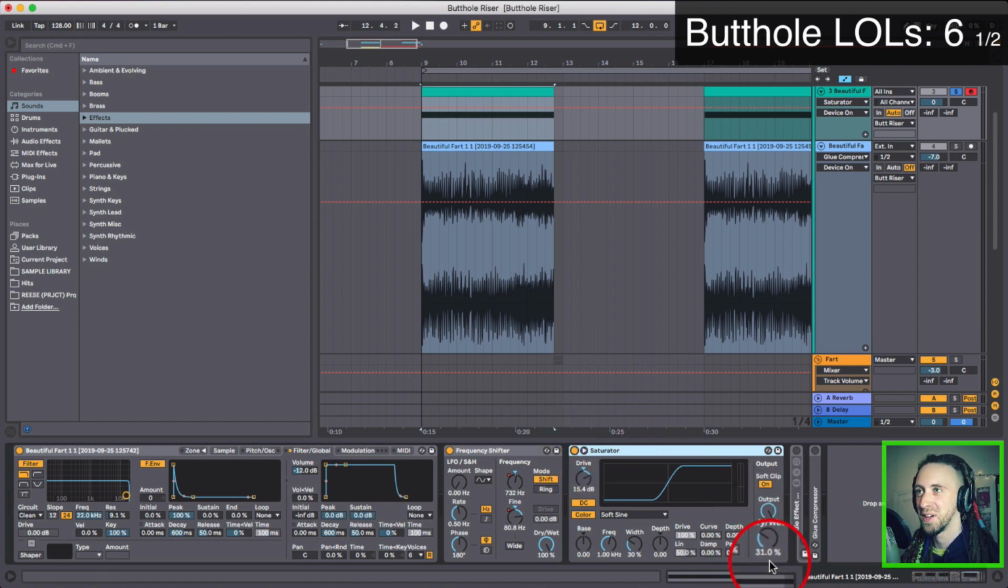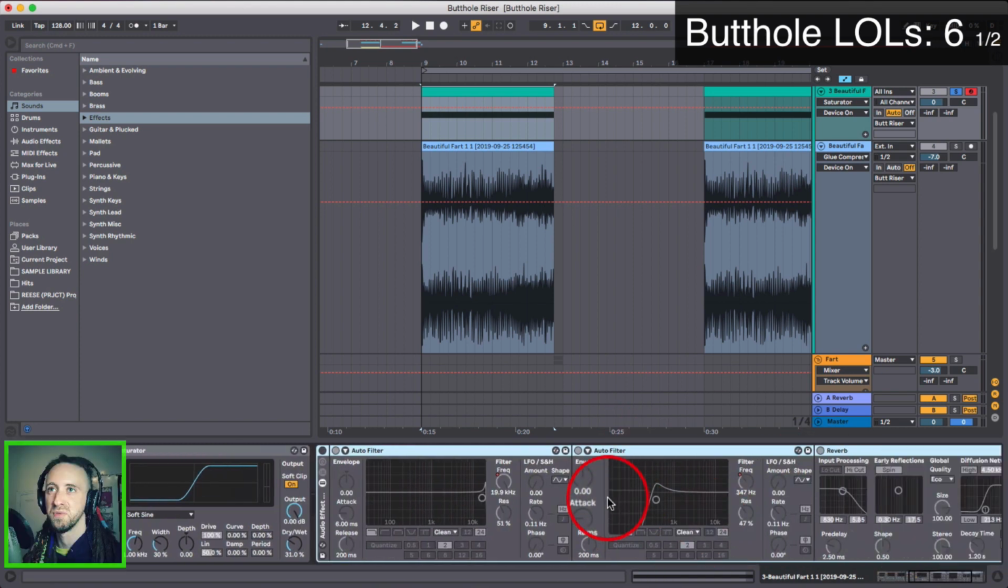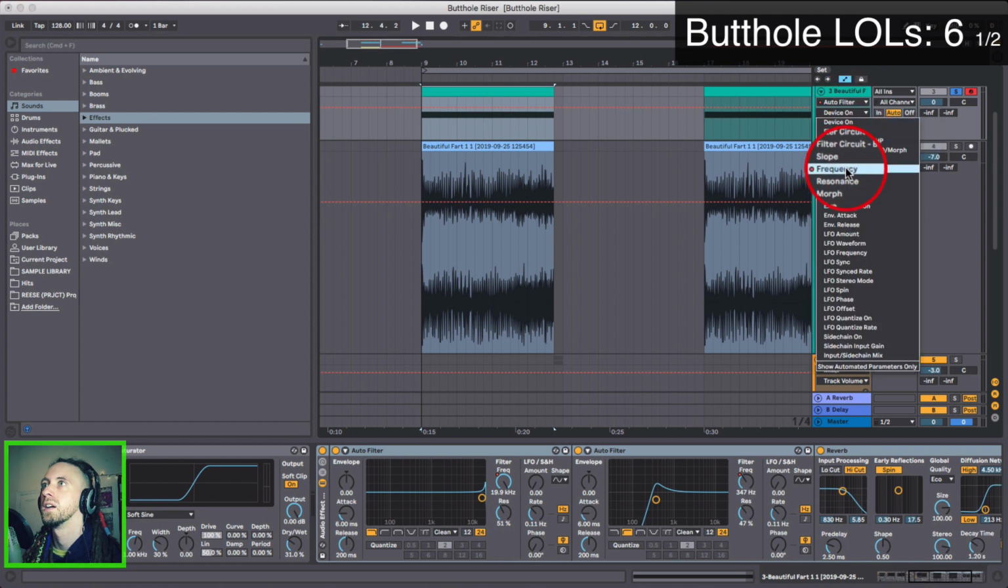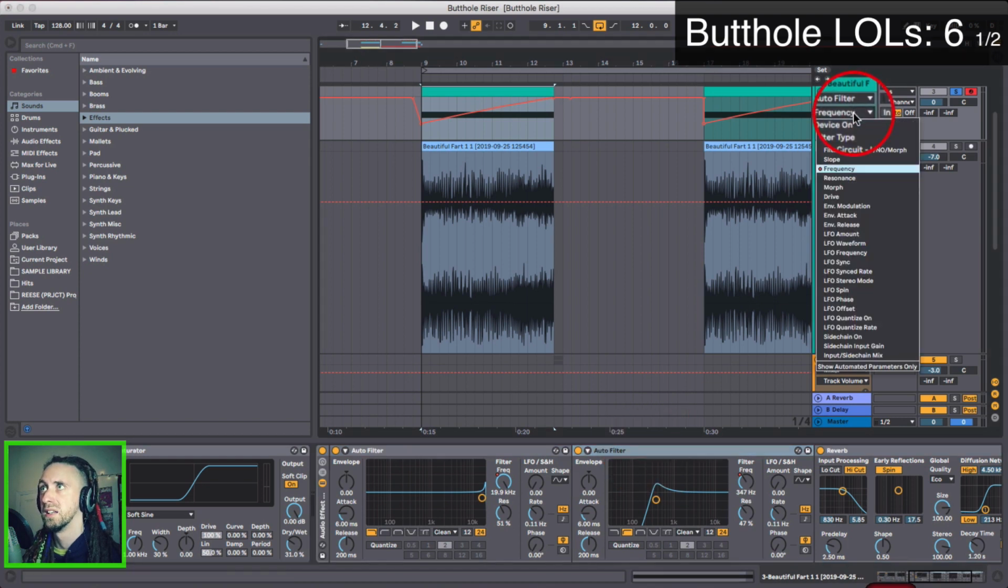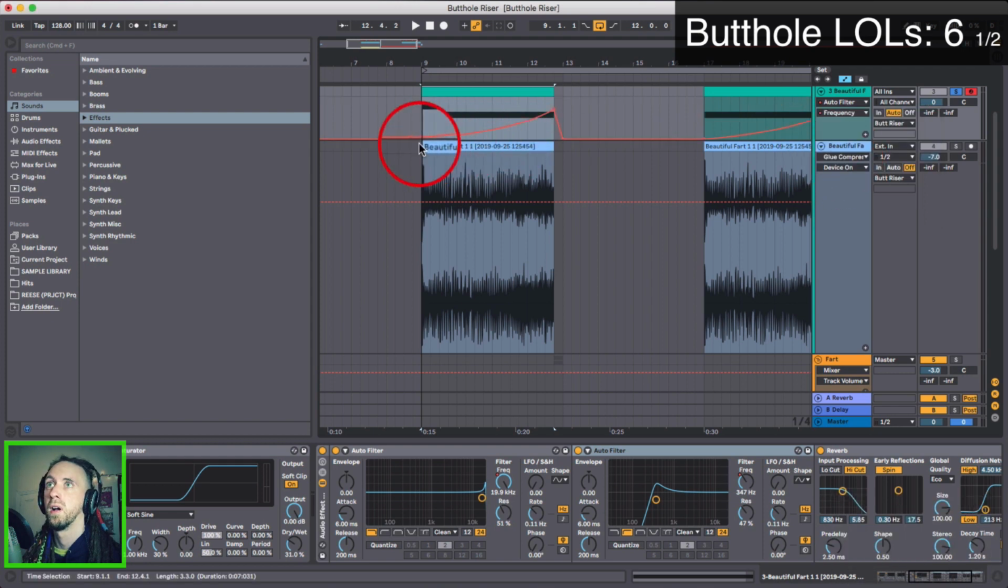I'm just making myself laugh now. 31% dry/wet, soft clip on, and 15.4 decibels of gain. And then I've set this auto filter and reverb chain up. So I've got an auto filter that's sweeping from, where's it sweeping from? It is sweeping from 310 Hz to 19.9 kilohertz. So that's the low pass filter. And then I've set another auto filter to sweep from 26 Hz to 3 kilohertz, and that's the high pass filter.